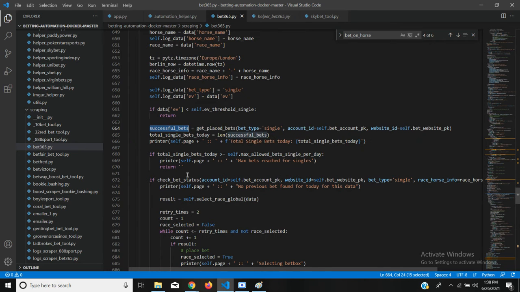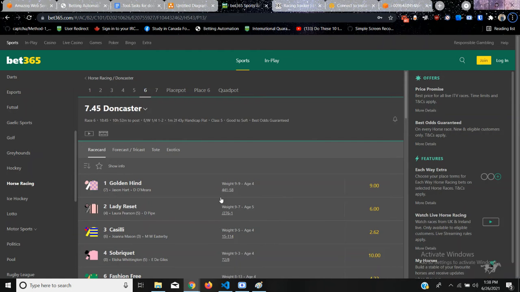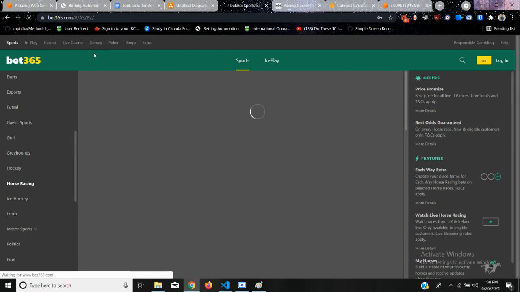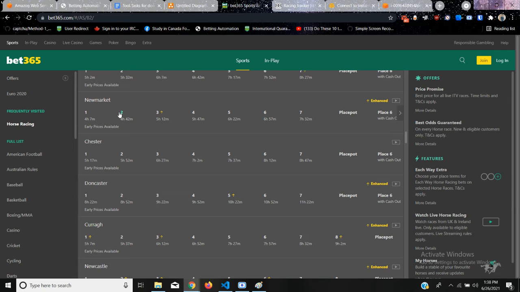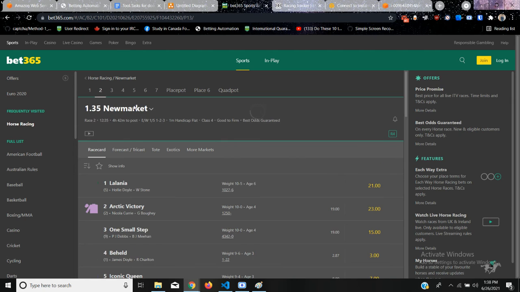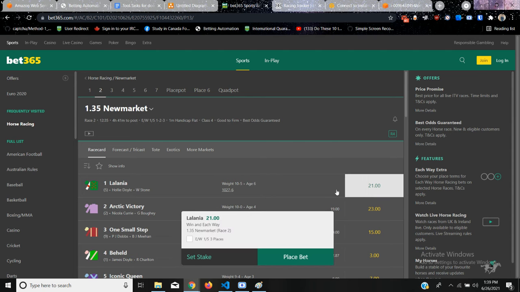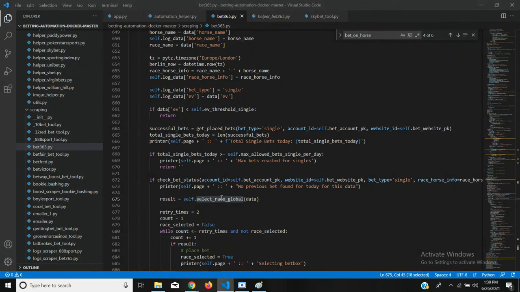We also check the bet status. This is checking if that combination was already used today. If everything else is fine, we use this function called select race global. What this does is it always reloads this page and finds whatever race it is. Let's say it's 1:35 Newmarket. It loads the race and checks the odds. If the odds match, it clicks on the odds.